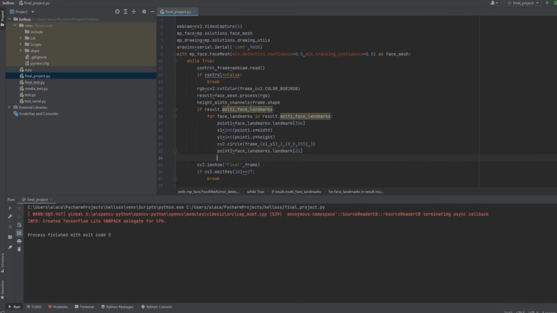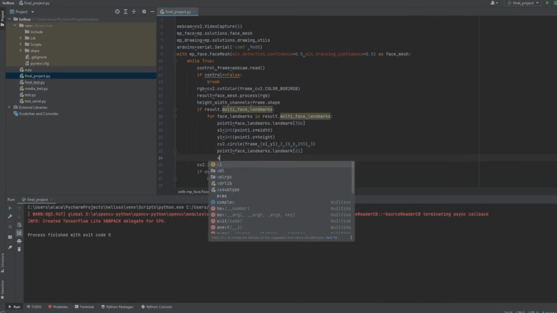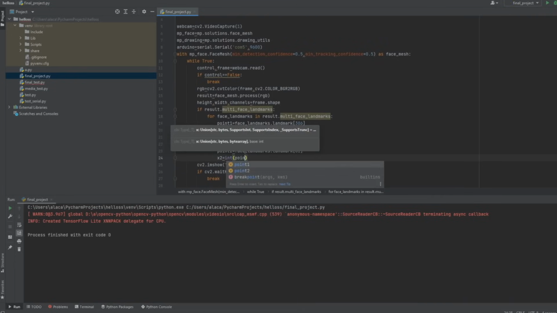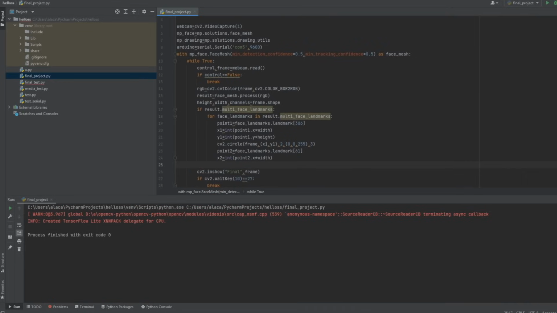And now let's move to a new line and let's create a new x2 variable and also put an equal sign, and let's call our int function, and also let's write here point2.x multiplied by width. And then let's move to a new line and let's create a new variable here. Our new variable name is, for example, y2, and put an equal sign, and let's call our int function and point2.y multiplied by height. Alright, we are done.